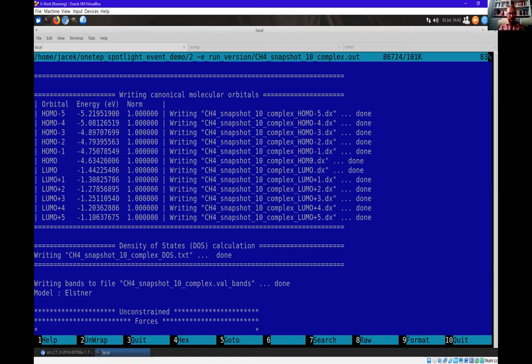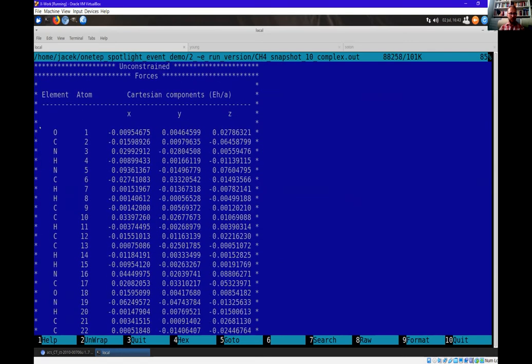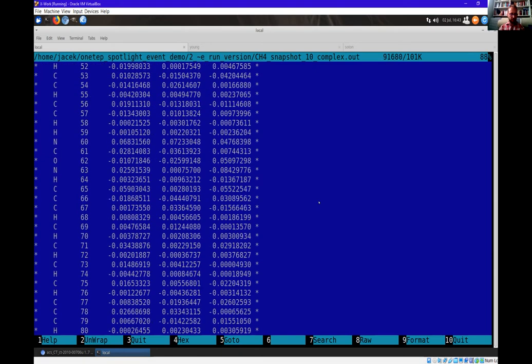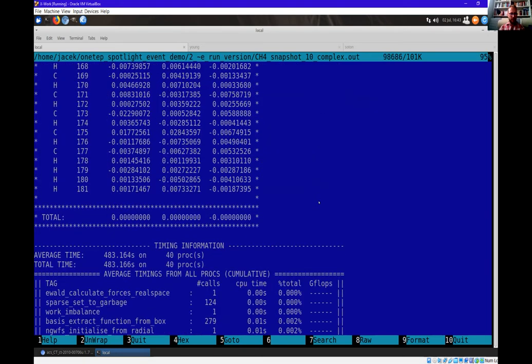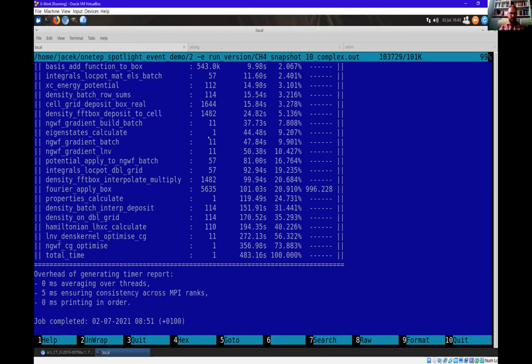So the highest occupied molecular orbital and the lowest unoccupied molecular orbital, so the frontier orbitals, you get them written out to files. You get the density of states calculation. You get a breakdown of the forces on each atom. So I asked it to calculate forces, and it tells me what the forces are on every atom. And at the very end, you get information about timing. So this took 480 seconds, and you can see where it spent most of the time.